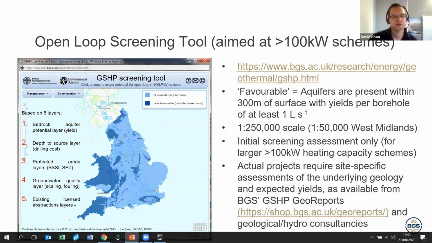One of the neat tools we've got free online is the open loop screening tool, which was a collaboration project between the BGS and the Environment Agency. It was developed just about 8 years ago, I think, by my colleague Corinna Besse and the EA team. Essentially, it's an online tool. It sits in a different place on the website to GeoIndex, so I've included a link here.